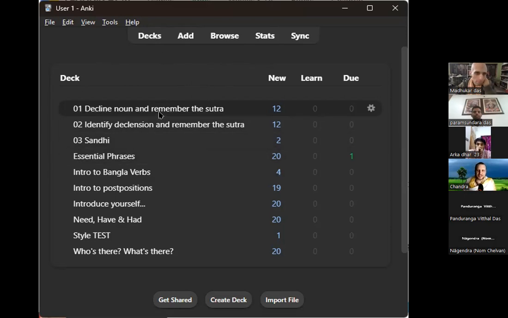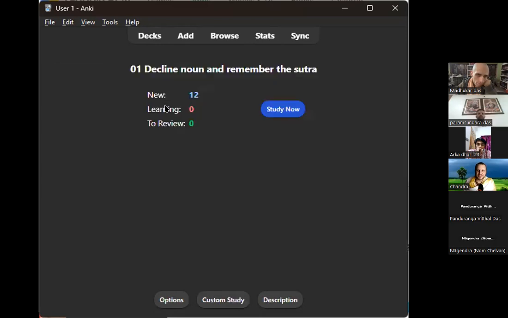So let's look at this. Let's see if we can do some of these. Let's start studying now. We've got a new deck, 12 new cards. I've only added a few, only as far as we got up to last week.